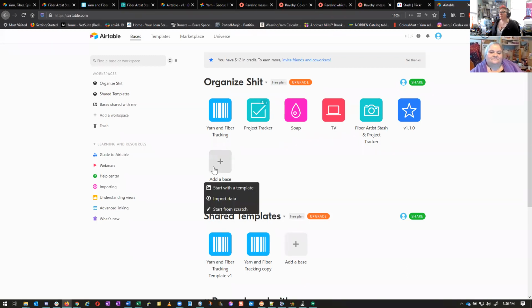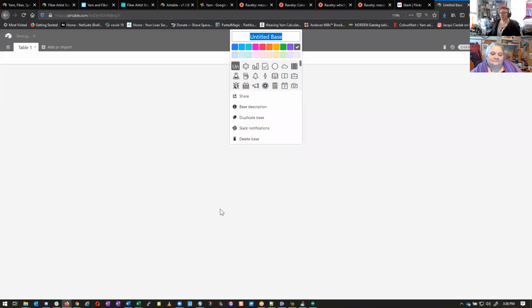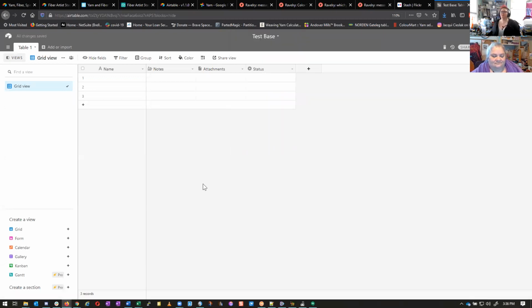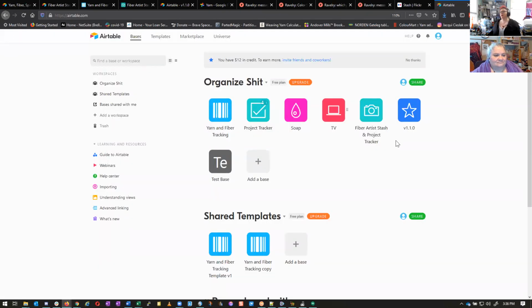So I'm going to show you what a bare, empty, start-from-scratch one looks like, just so you guys get an idea. It's super empty, and you can create whatever fields or tables you would want. We're going to come back to this test space in a little bit, and I'm going to show you how we're going to make some custom things here. So there are blank ones that have no formatting and you make it all yourself.